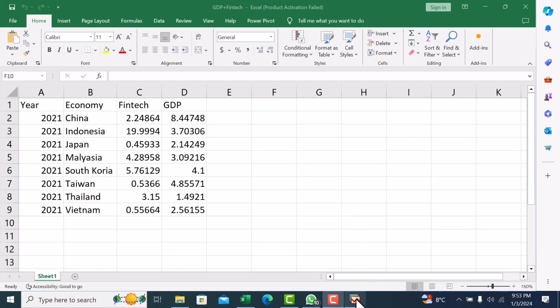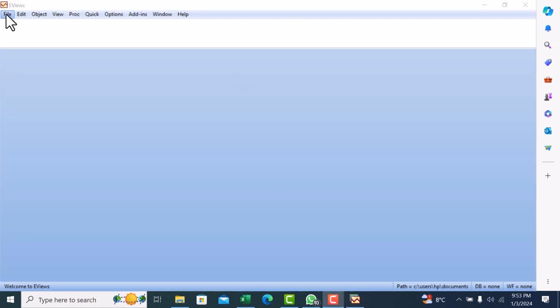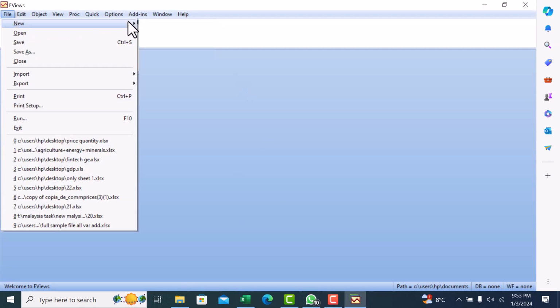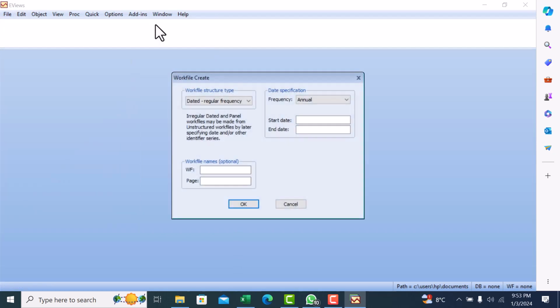Now go to EViews file, file, new work file. A window is opened. You are required to select unstructured and undated in a window of work file structure type, because EViews mentions cross-sectional data as unstructured and undated. When you select it, it will ask you the number of observations.